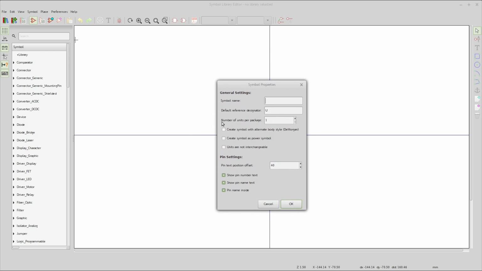Then you get this. So now it wants to know the symbol name and the reference designator. If this is going to be a regulator, what do you want to call it? This is kind of like maybe your human name. What are you going to recognize it as when you're scrolling through your library list? Would you call it reg number 7? Probably not.